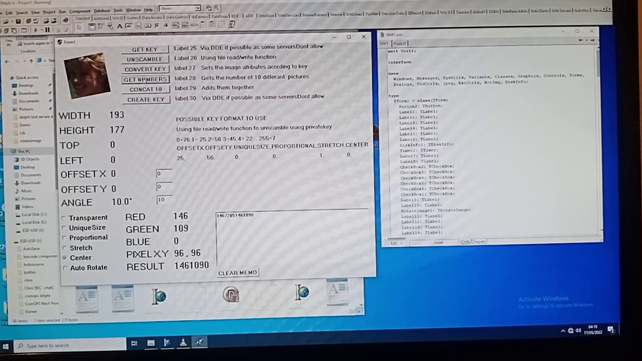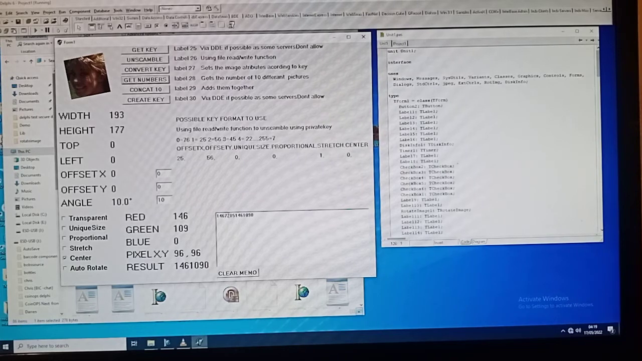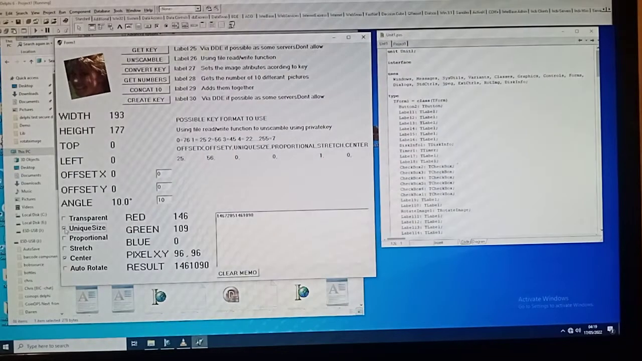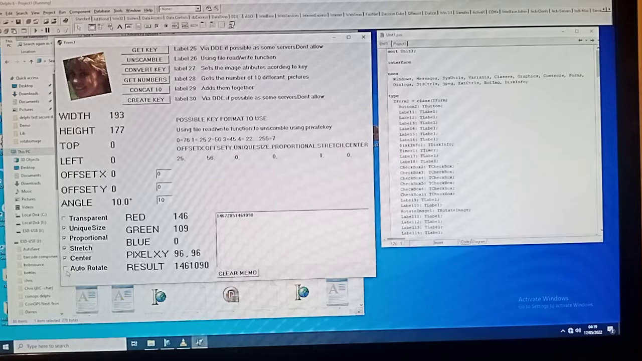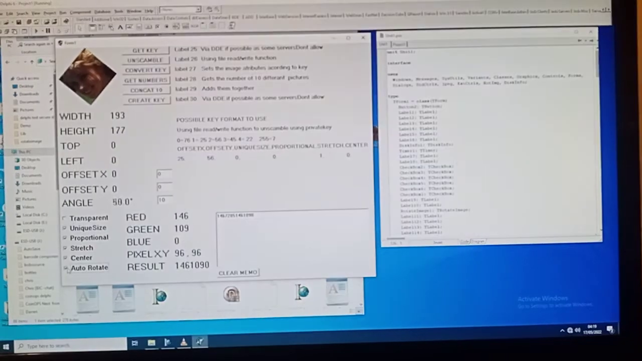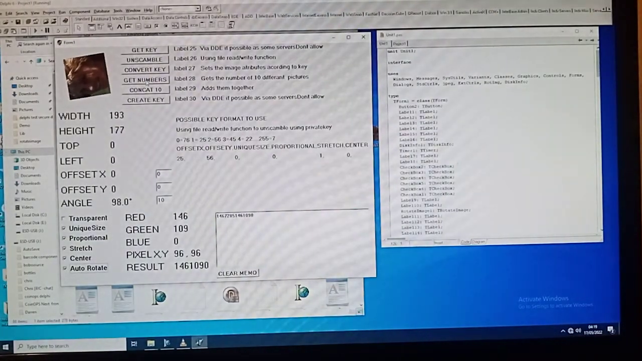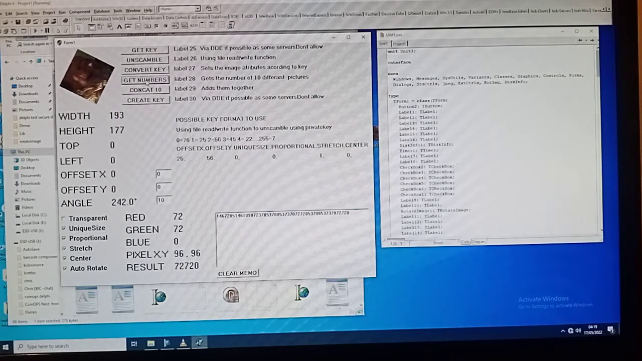Now if I just press get numbers, you can see them numbers changed, and it's updated this memo. The first set of numbers were different to the second set of numbers. If I turn the unique size on, proportional, stretch, auto rotate, and it turns around. And every time I press this button, get numbers, it'll give me a different number.